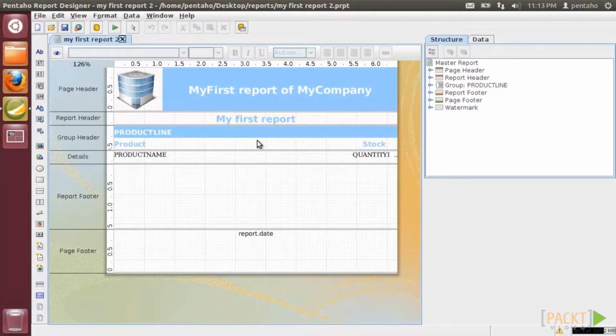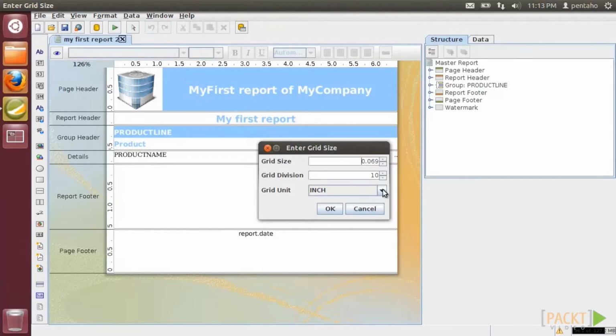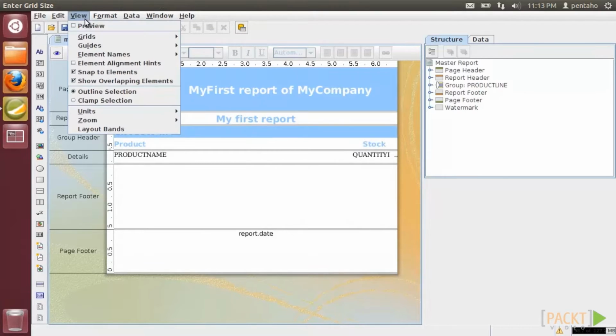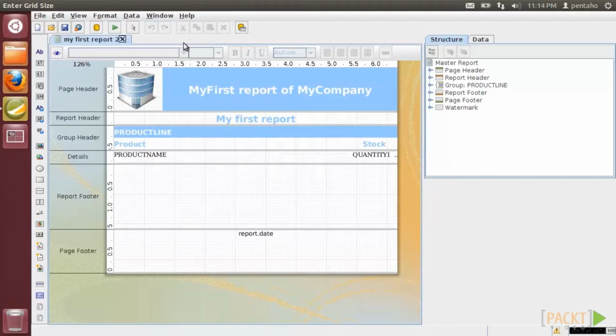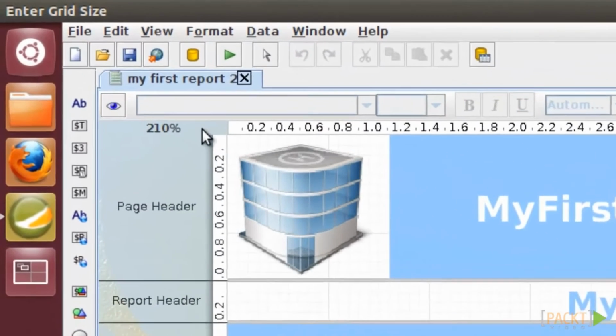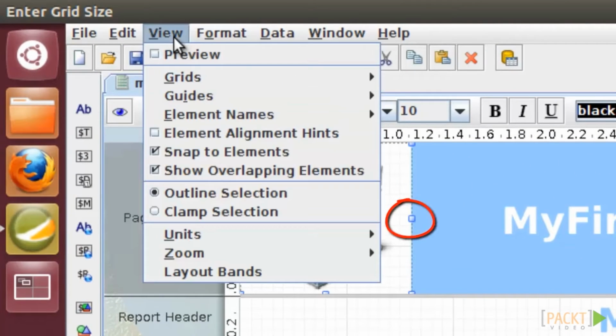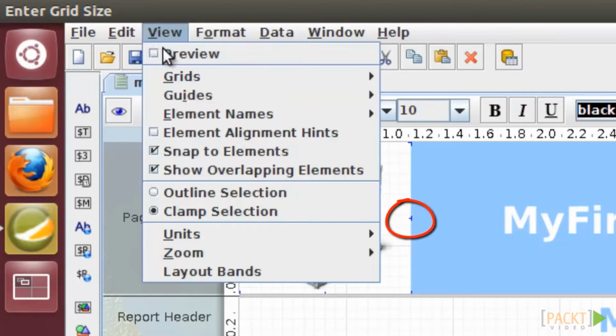Before that, let's dig deep in the user interface. We'll start by showing and customizing the grid and the guidelines. The grid is shown by default. We can hide it or change its settings. Regarding the visual indicators, we can toggle between the default outline selection or the clamp selection.